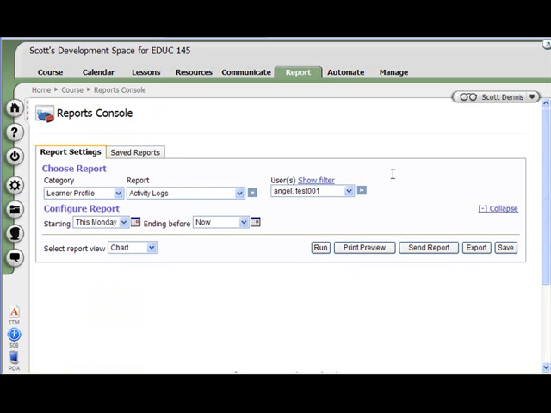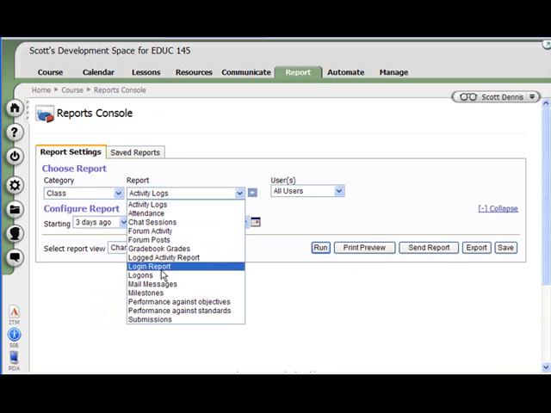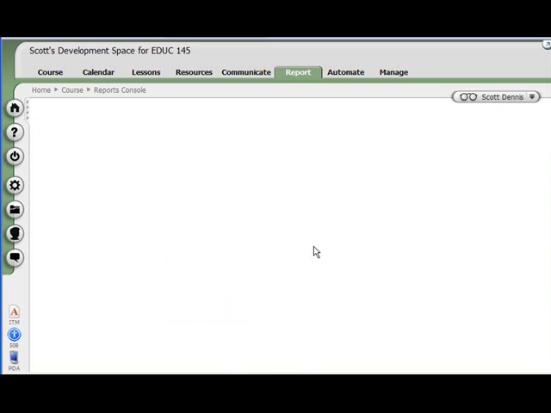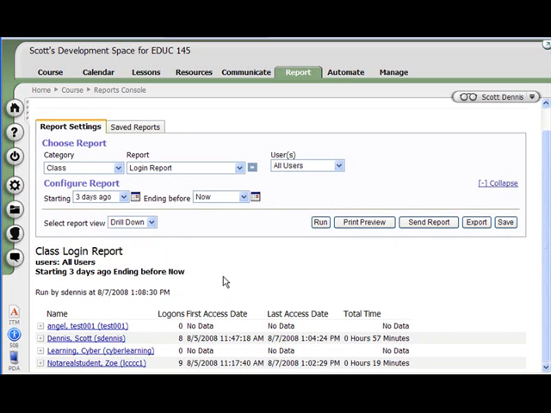As an instructor, another report that I find I use quite frequently is the login report, and that's a report that shows activity for the entire class. And so if I choose class as my category and I look at the login report, I can see over the last 3 days who has logged in, when was the last time they logged in, and approximately how much time have they spent in the course since then. Again, I'll do this just to sort of keep a broad picture and see who's logging in, who isn't, how much time they're spending in the course, and are there people that maybe need some help.